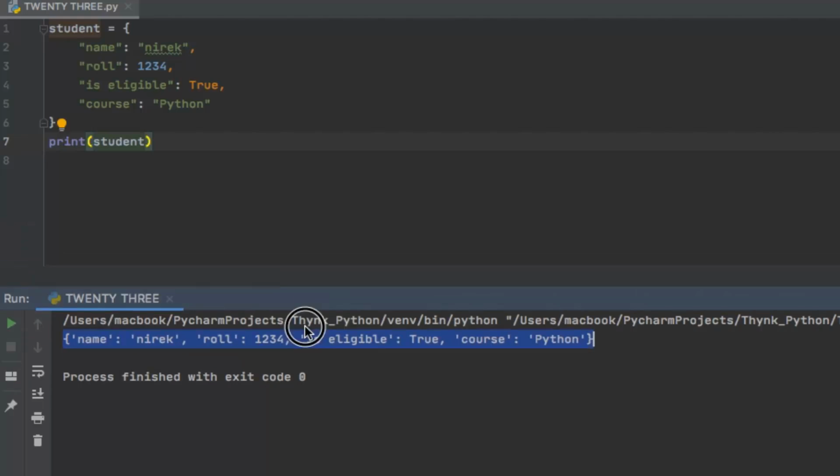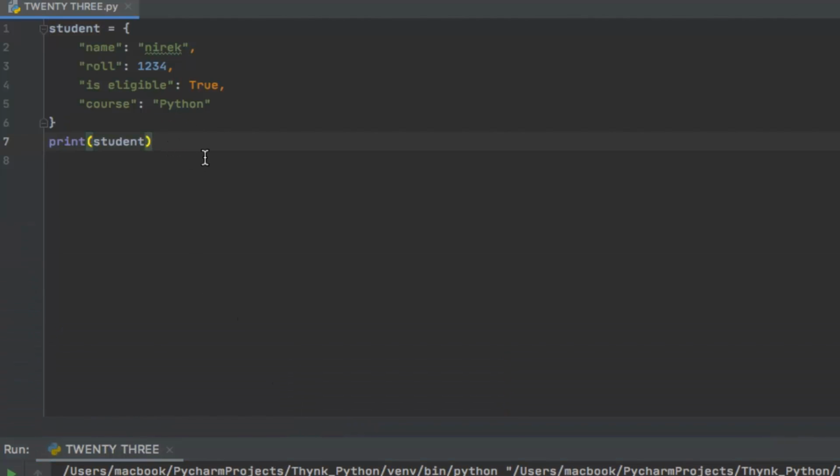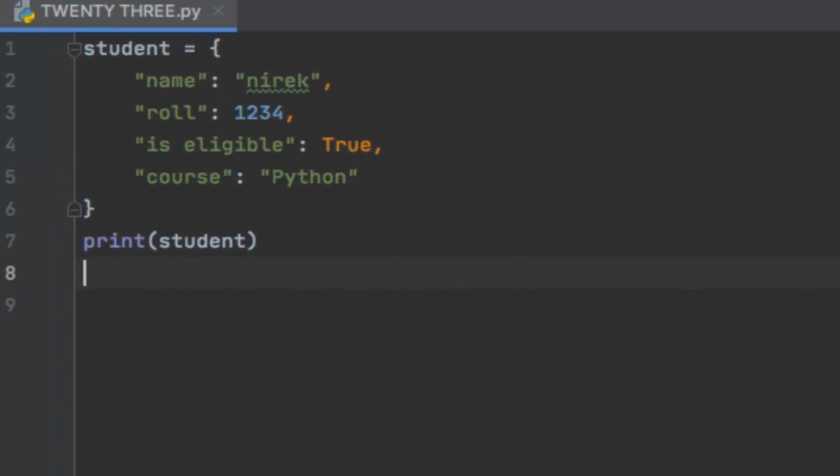Alright, let's move further and learn how to access the items of a dictionary. It is very simple. We simply type, and I'll use this print statement here only.